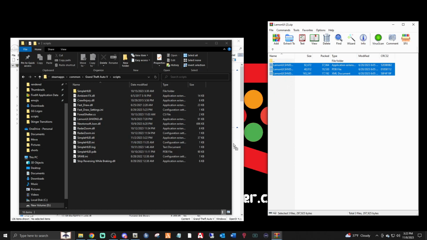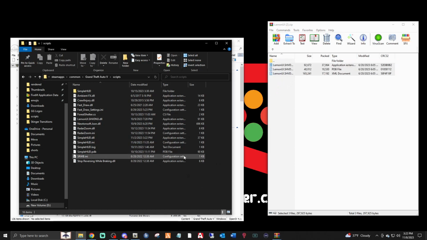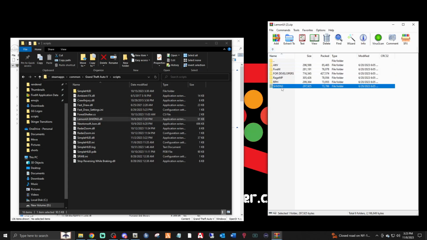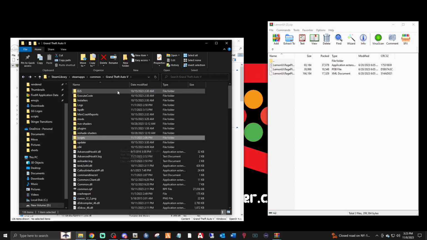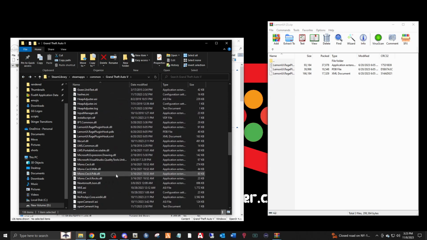You can take all 3 of these, drag them and drop them into the scripts folder, and you should be okay. So just go ahead and drag and drop those in. But as you can see, there's my SimpleHUD. Okay, there's Lemon UI. I don't have these other ones in here, and it works for me. Okay, the Rage plugin hook, it will say Lemon UI Rage plugin hook. Now, if I go back to my main directory front page, you could see it's got the Lemon UI Rage plugin hook right here.